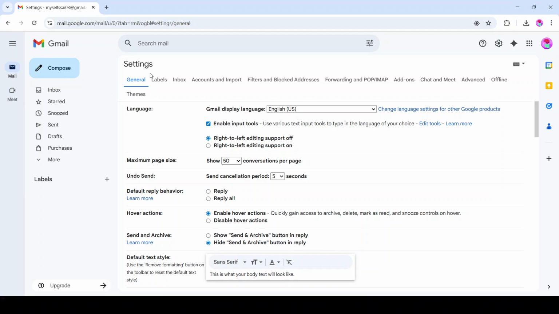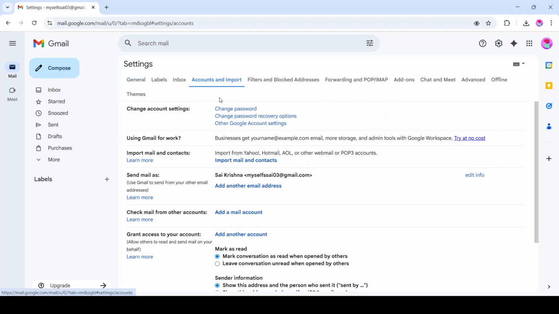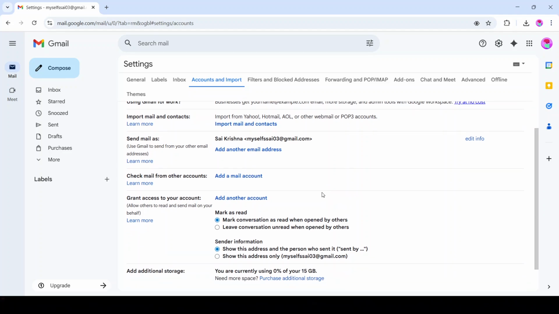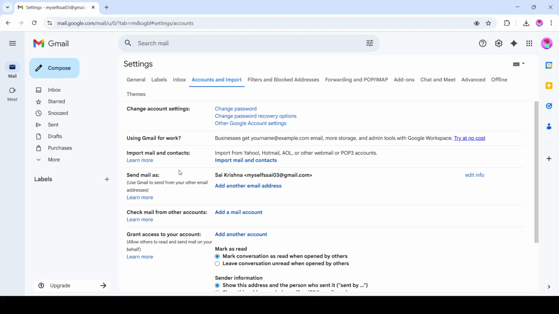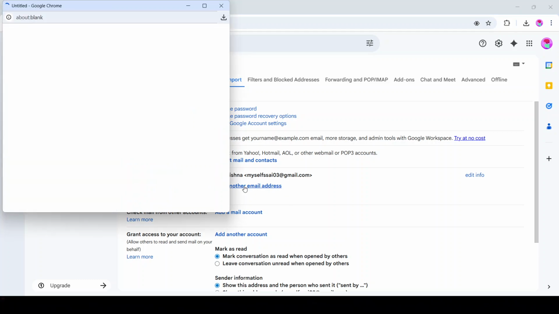Now that you're in the settings, you'll notice several tabs at the top. Click on the tab labeled Accounts and Import. This is the area where you can manage all sorts of account-related features, like changing your password, adding contacts, and, yes, setting up a Gmail alias. Look for the section titled Send Mail As. This section allows you to add a new email alias. To proceed, click on the option that says Add another email address.